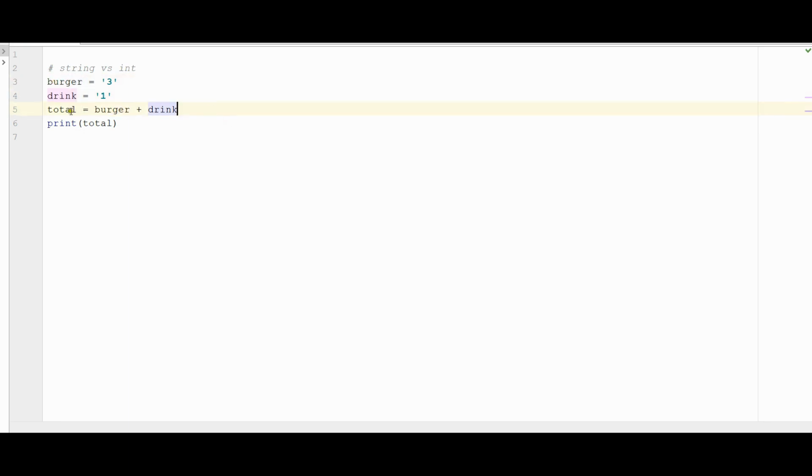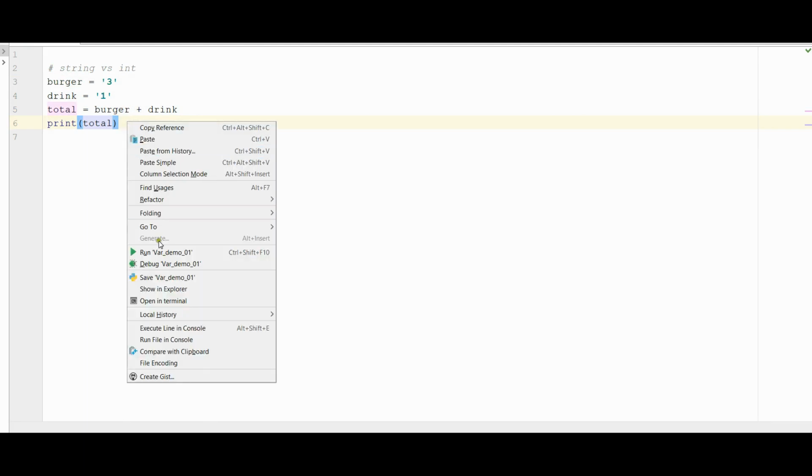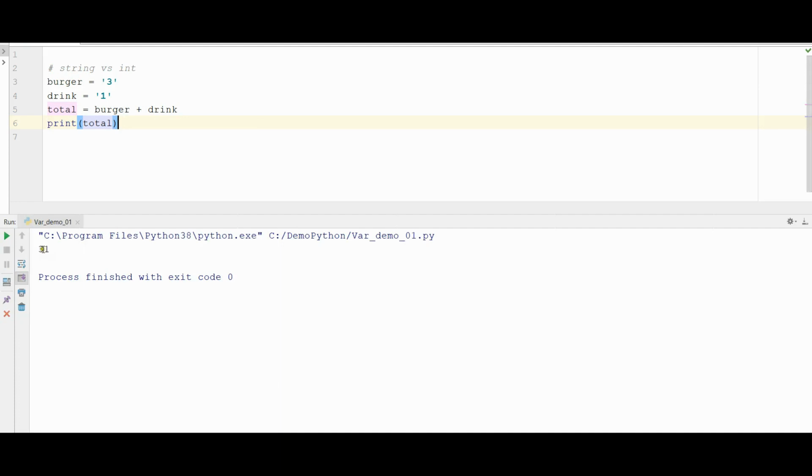So we create another variable total equals to burger cost plus the drink cost, and we print the value inside total. So we expect to see 3 plus 1 equals to 4. When you run, you'll find that it is not 4 but it's 31. So why is it 31?